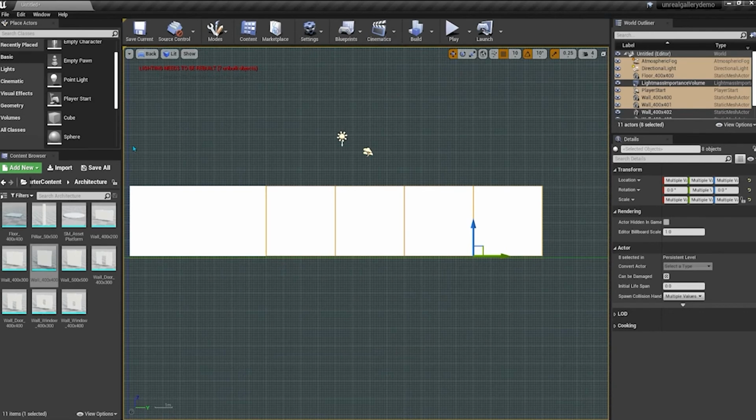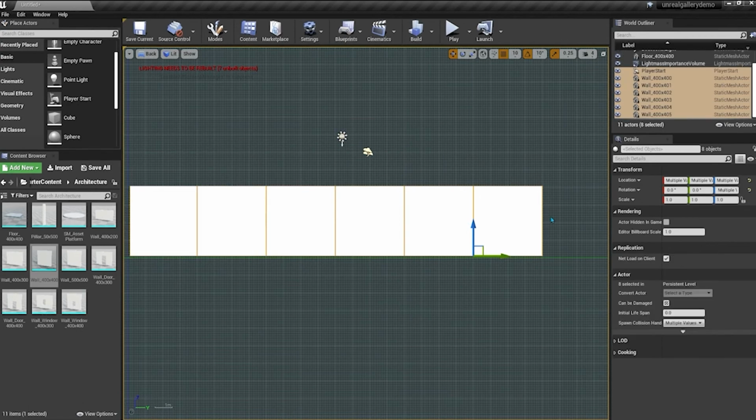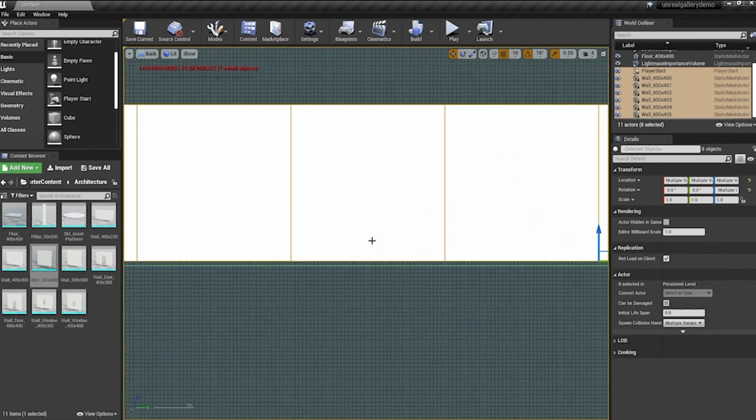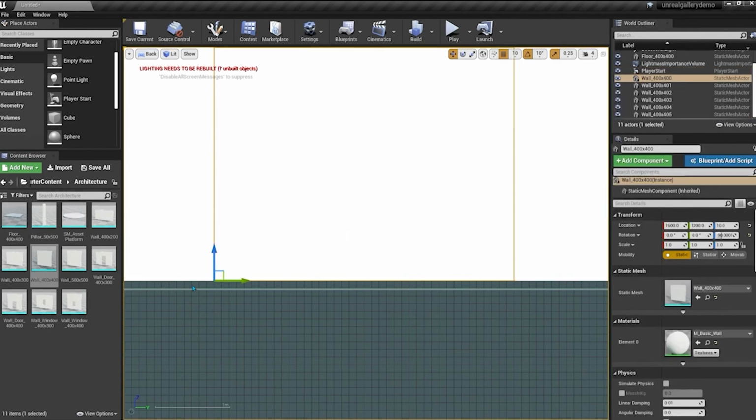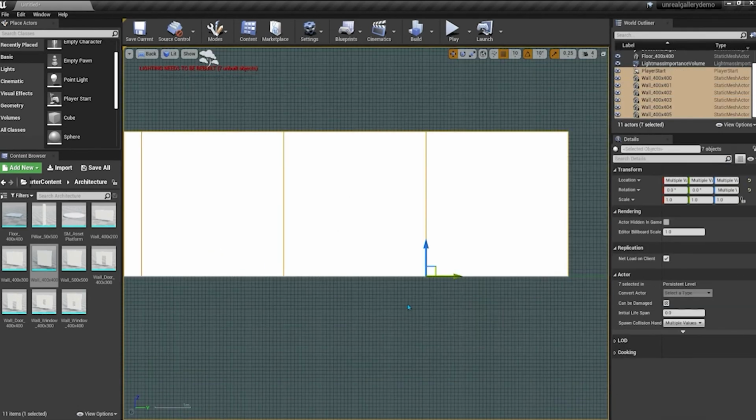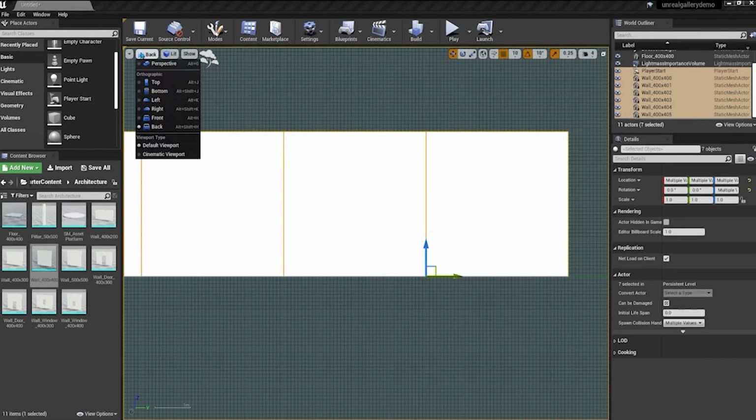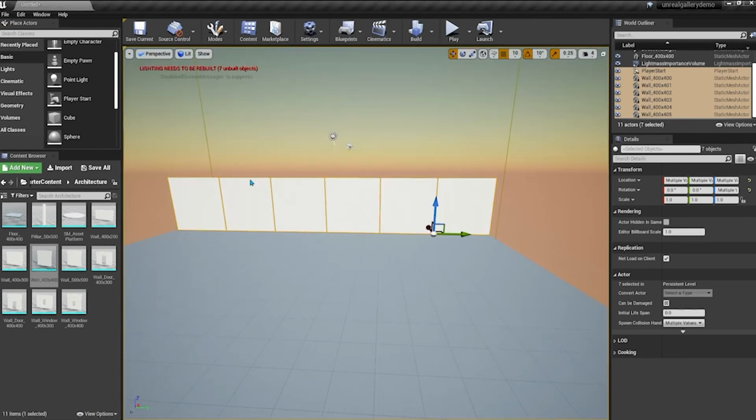So we're going to select these wall panels with our marquee selection, left mouse button and drag. And we're going to zoom in until we can see that floor. And then W for move. Now let's go back to perspective view and take a look and see how it came out. Looks good.